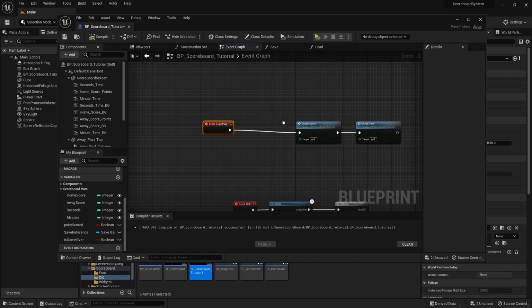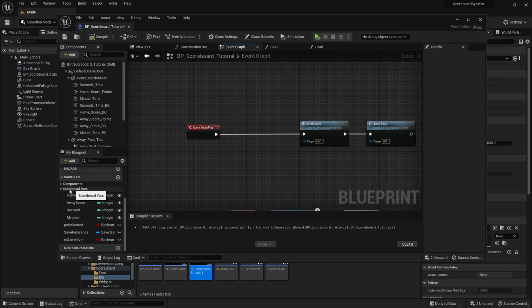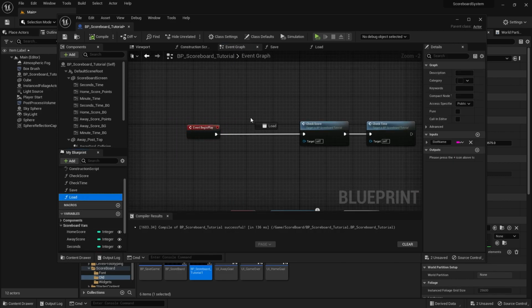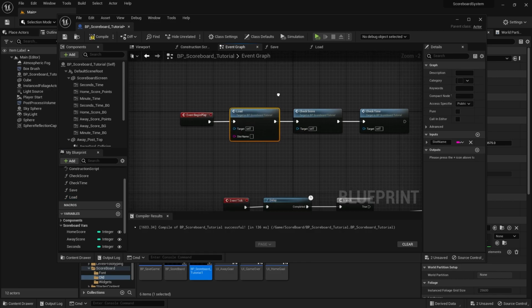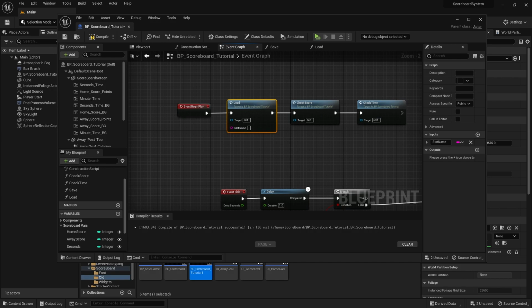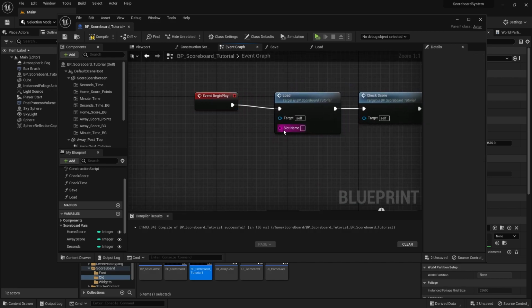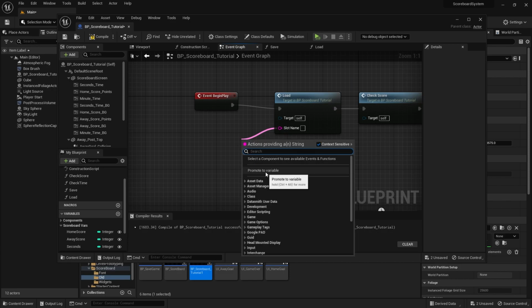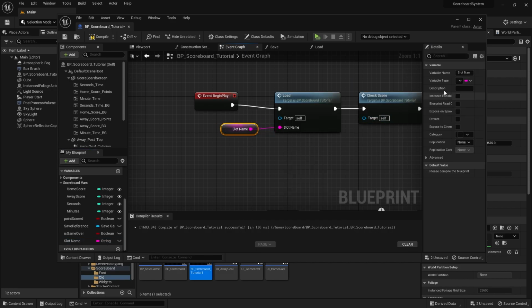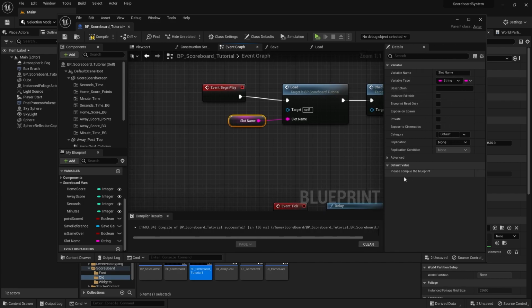I'll start from load. From the event begin play, I'm going to grab in my load function and then plug this into beginning and before the check score and check time. And in the slot name, we need to give it a slot name. So I'll just pretty much promote this into a variable. And then we can see that the variable type is going to be a string. And then we need to put in the string into the slot name.